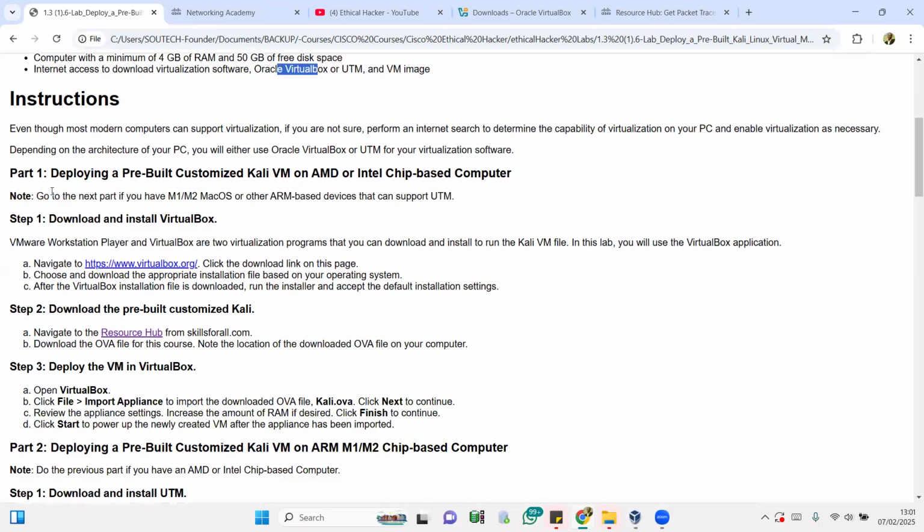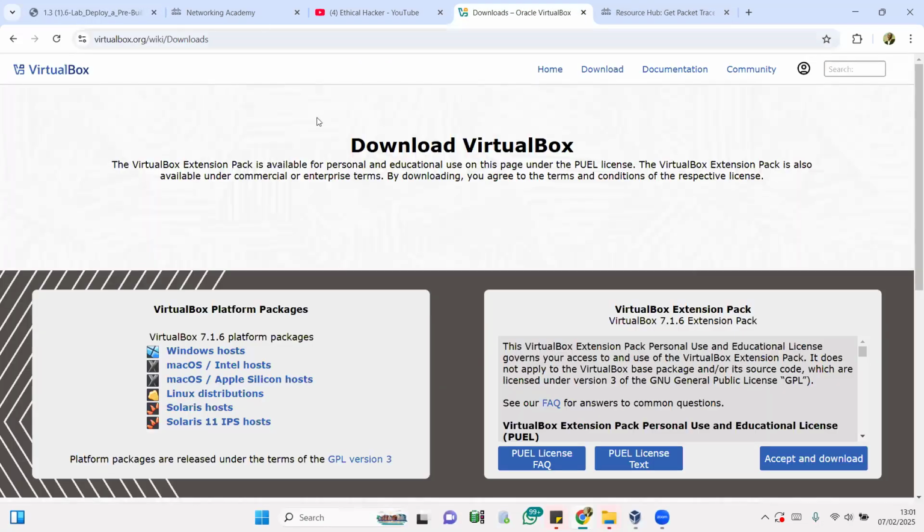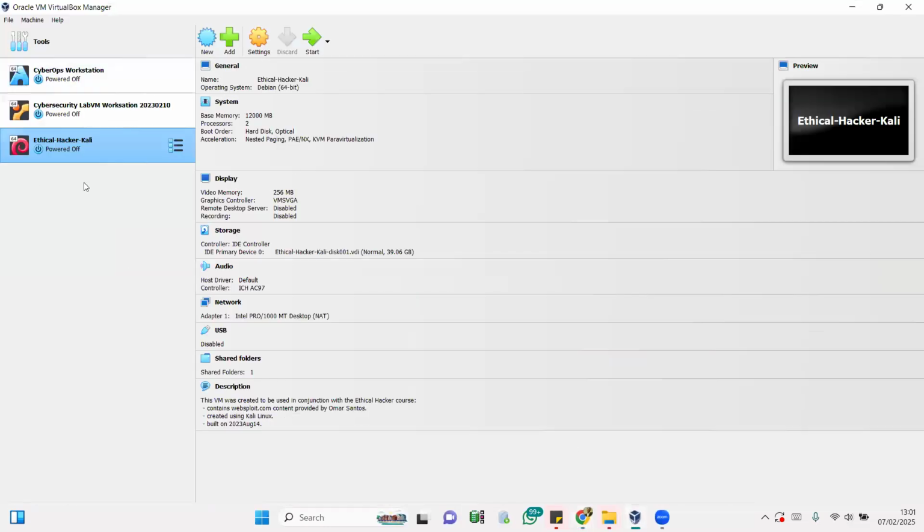The very first part of the lab is you need to go to virtualbox.org. So this is the site, right? You download whichever operating system you need. If you download it, you install it, and you're going to have something like this. Once you have something like this, the next thing is to import the virtual machine.